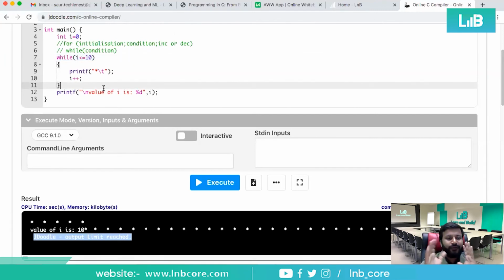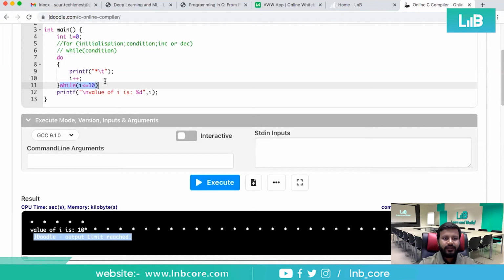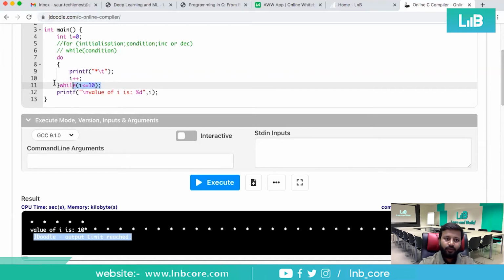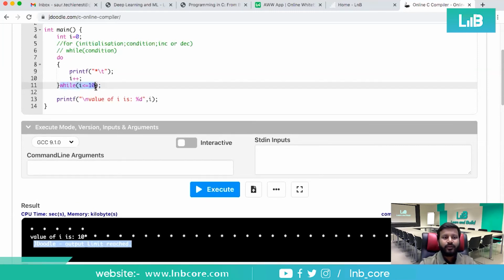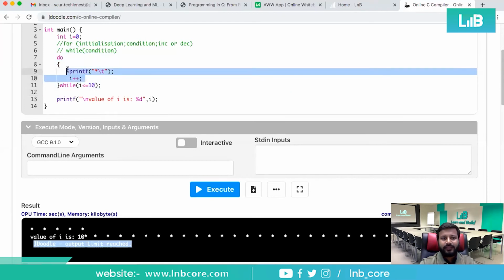Can you find the difference in both? In while, first check this, then only do this. But in do while, do this and then check this. If it's satisfied, do this again and again, until the condition is no longer satisfied. So in this case, do while works at least once.